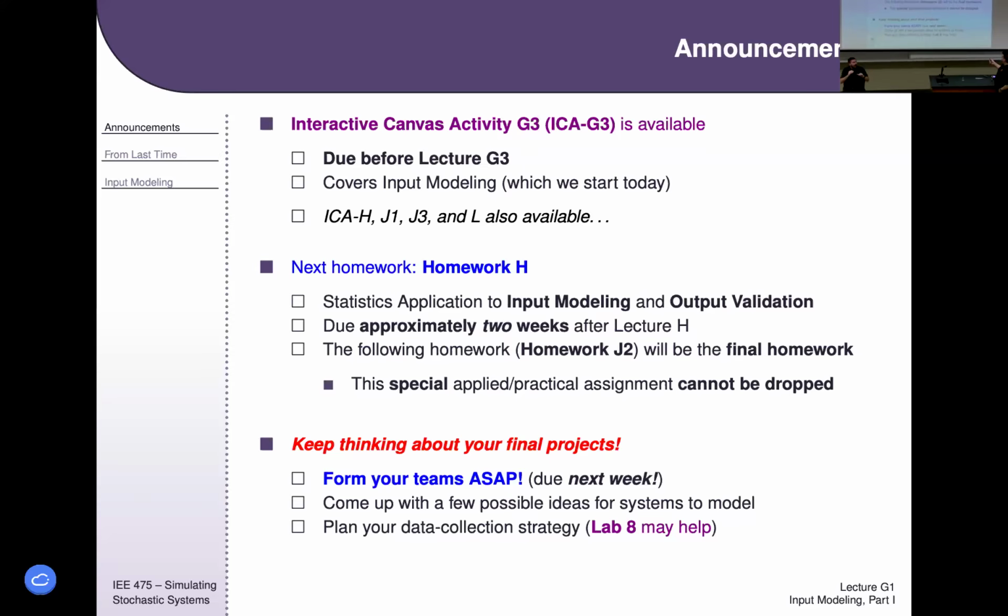And then there's the last homework, H. This is one that will be much more like a lab.